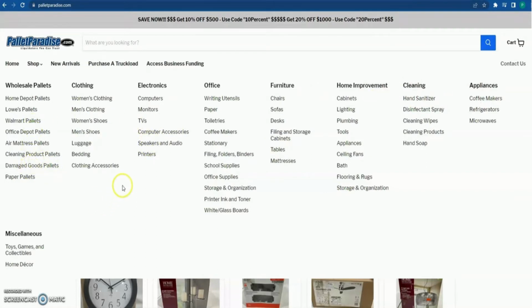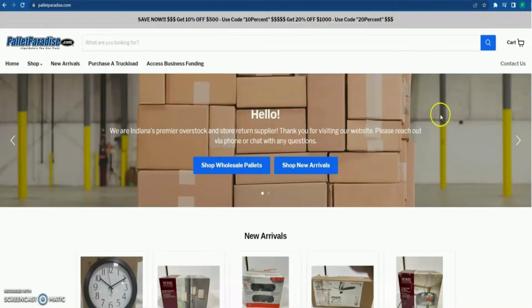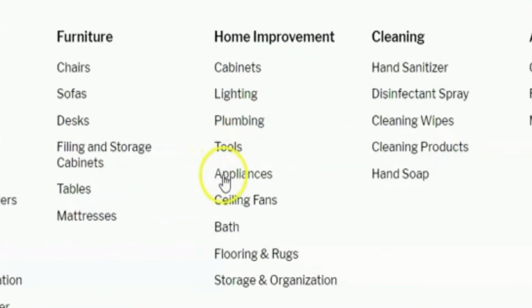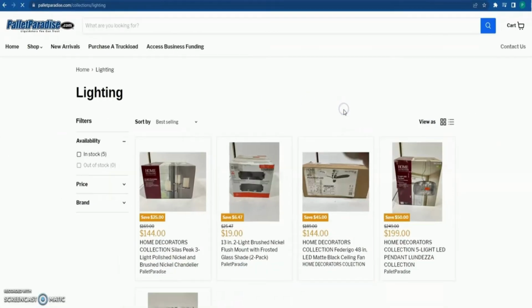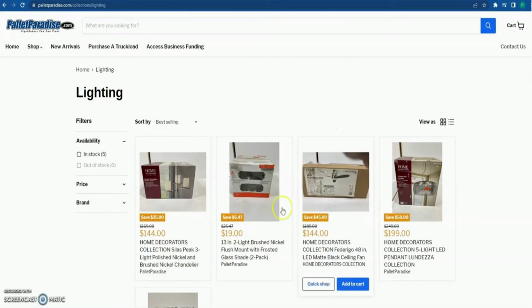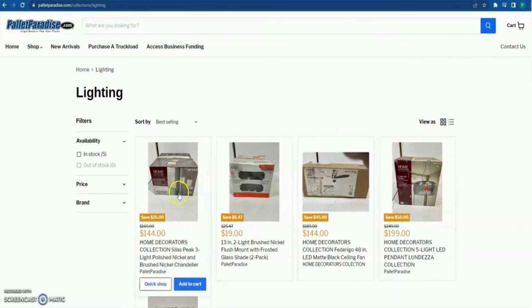We go through each product, and as we're inspecting them and listing them, we put down what they are. Are they printers? Are they coffee makers? Are they desks? Are they tools? Are they cleaning wipes? And then they go in their respective category. So just for the sake of things, let's do lighting. In the lighting section, it breaks down everything that has lighting. This is part of the home decor.